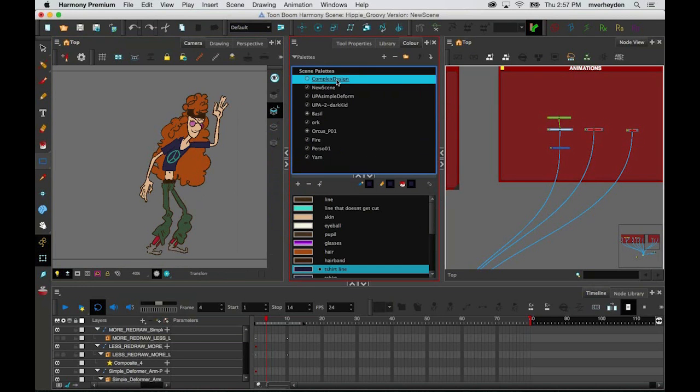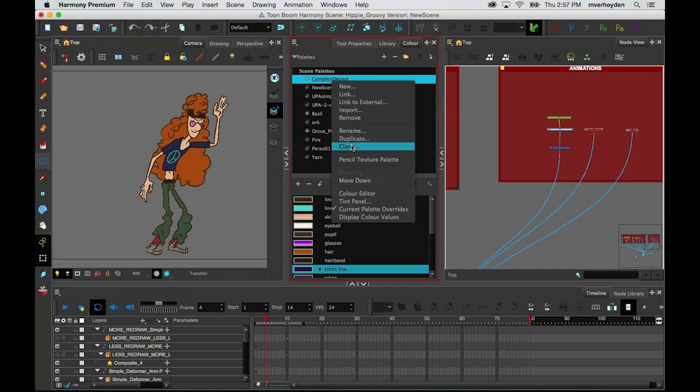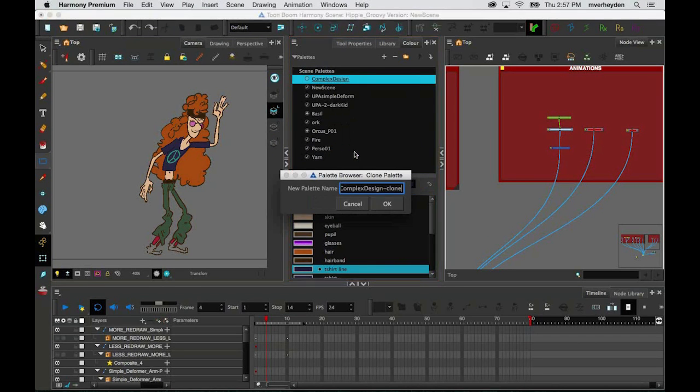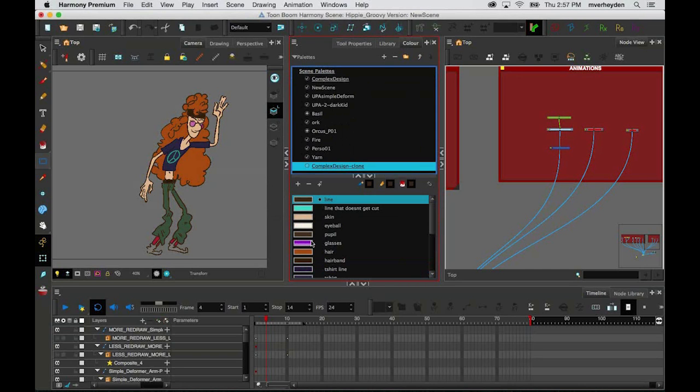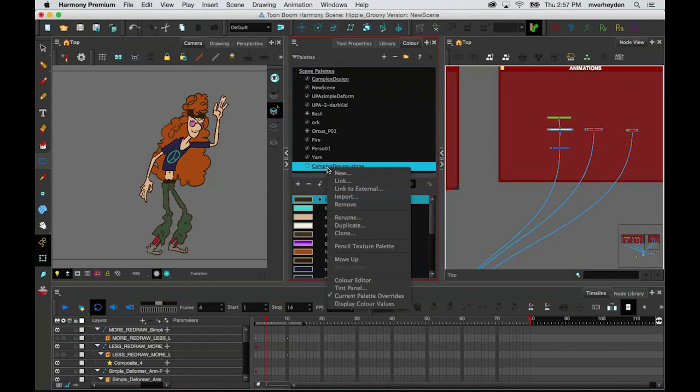Here I have my palette, and I want to keep this one, right? Because you said you don't want to be modifying the original palette. So what I'll do is clone it. Cloning in this case is better than duplicating because the color IDs, so the numbers for each swatch, stay the same. Then I'm going to right click on it again, and go in Tint Panel.